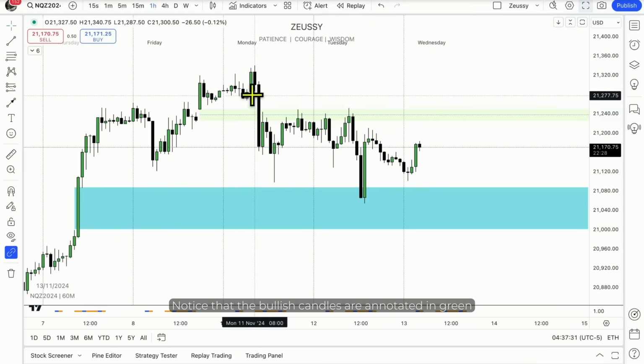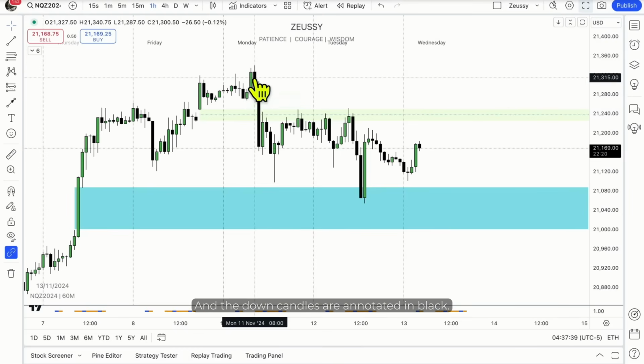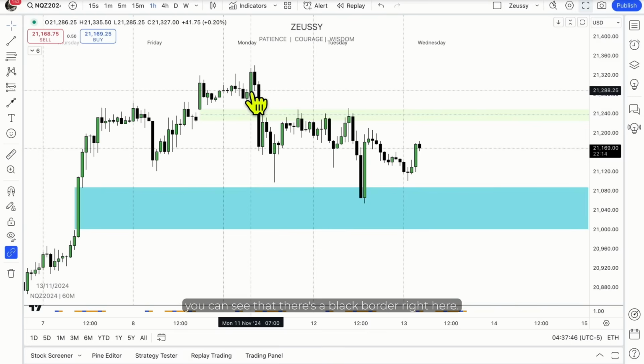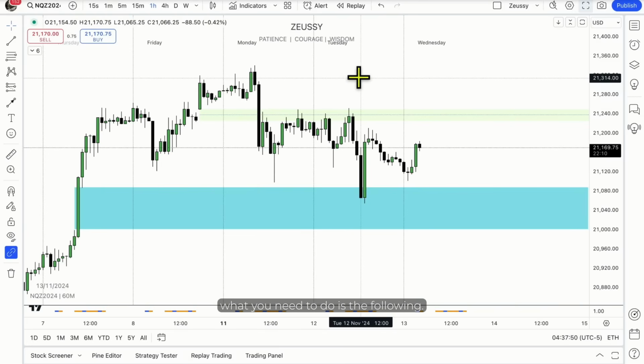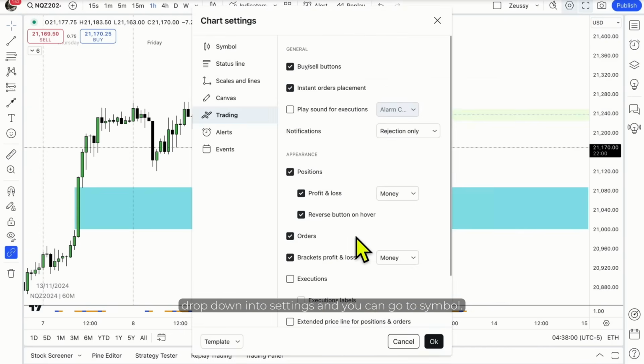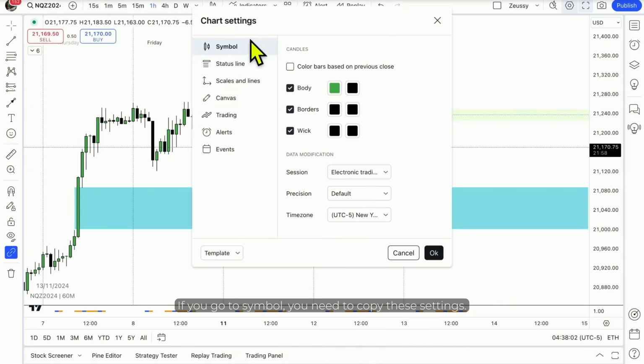Notice that the bullish candles are annotated in green and the down candles are annotated in black. What I want you to see is that around the green candle right here, there's a black border. In order for you to copy these settings, what you need to do is the following. You need to go to the settings on TradingView by pressing on the chart with your left mouse click. And what you can then do is drop down into settings and go to symbol. If you go to symbol, you need to copy these settings.